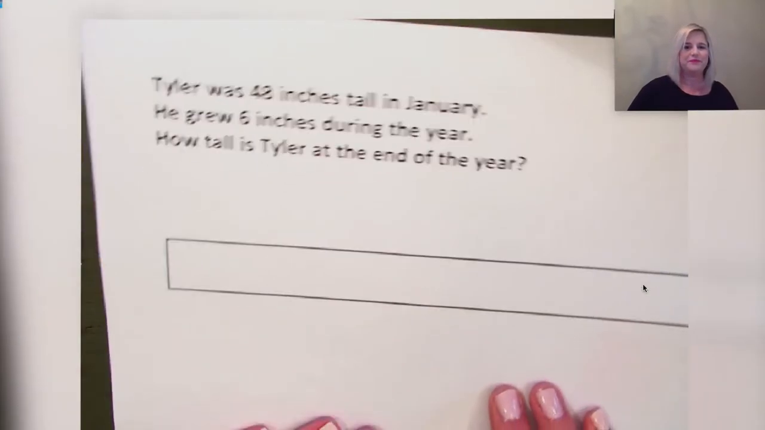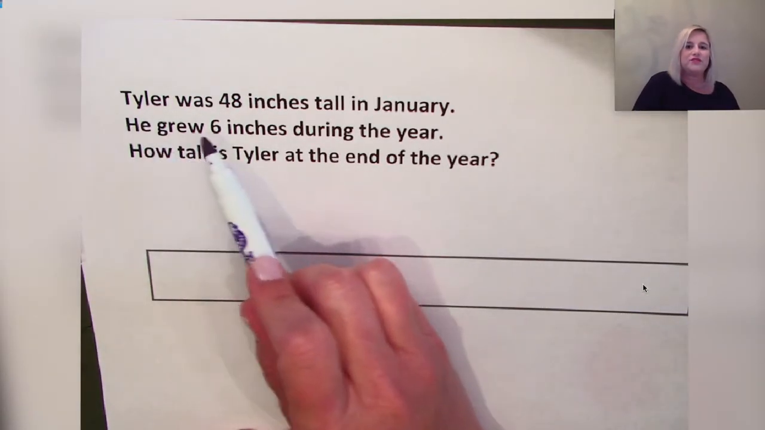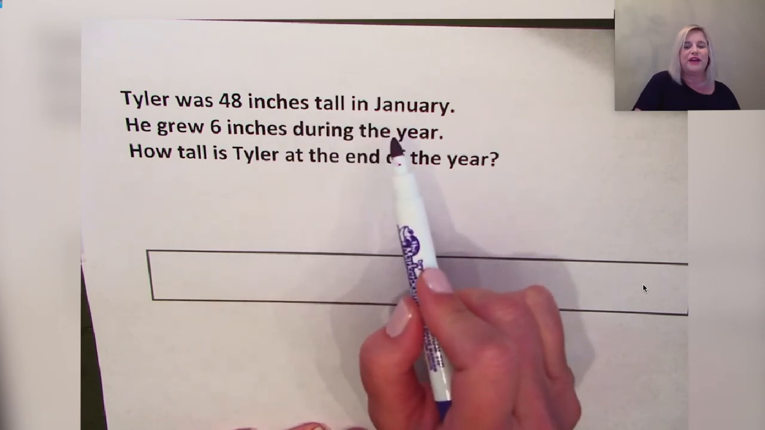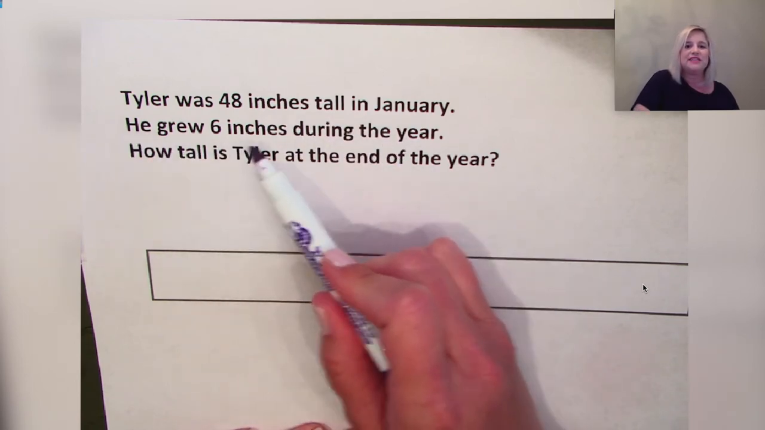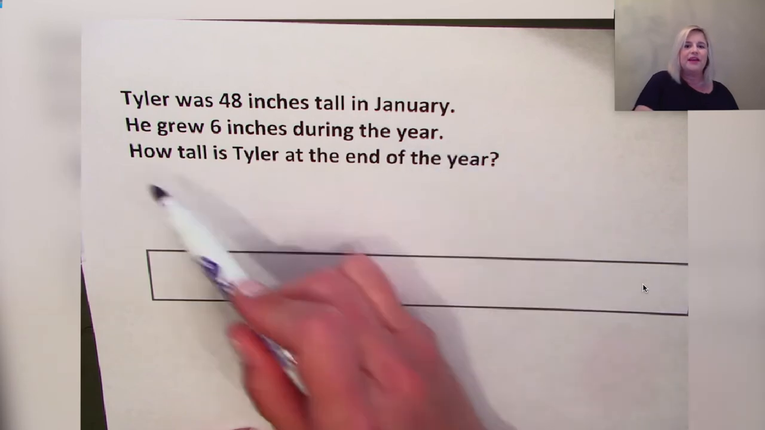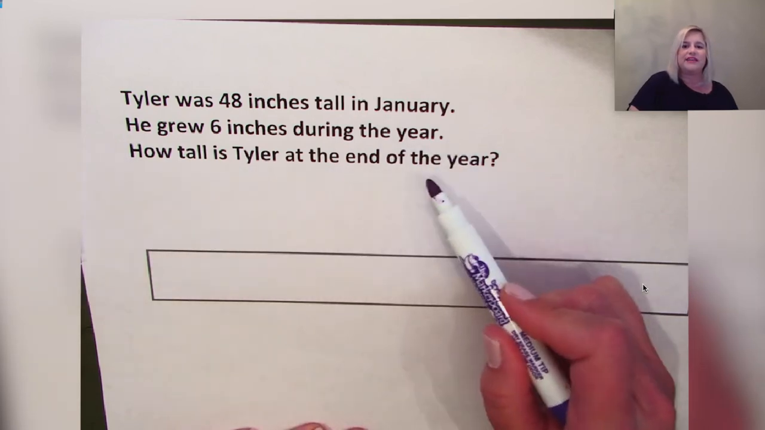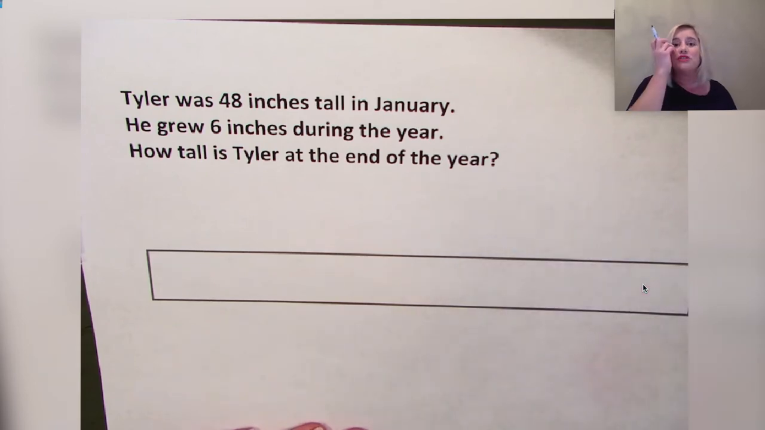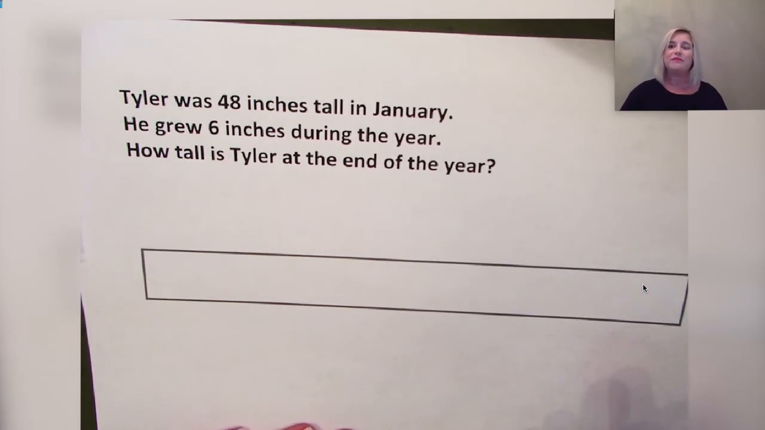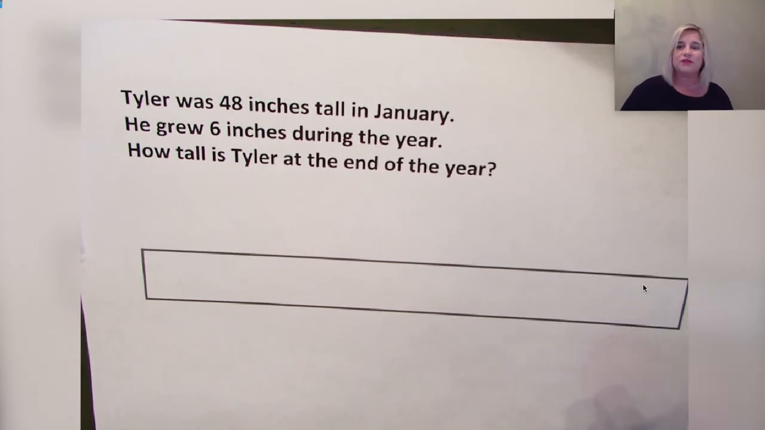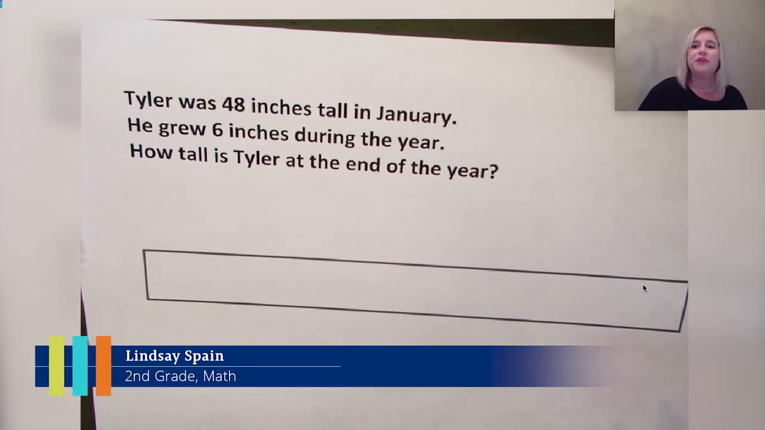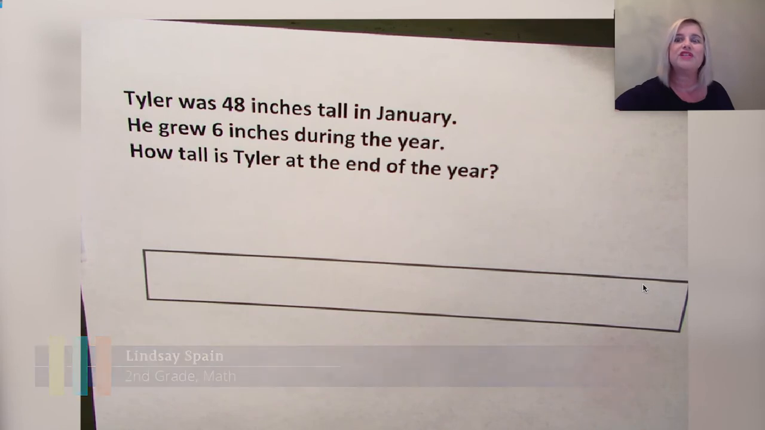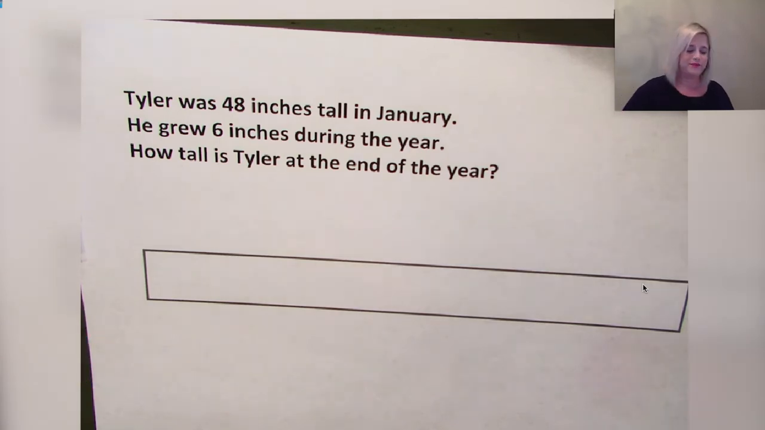I want you to read the problem with me. Tyler was 48 inches tall in January. He grew 6 inches during the year. How tall is Tyler at the end of the year? I want you to go ahead and create a model like mine. Draw a rectangle and let's go ahead and place dashes like we've done before. Let's make sure that we at least get 10. We're going to start numbering at 45.